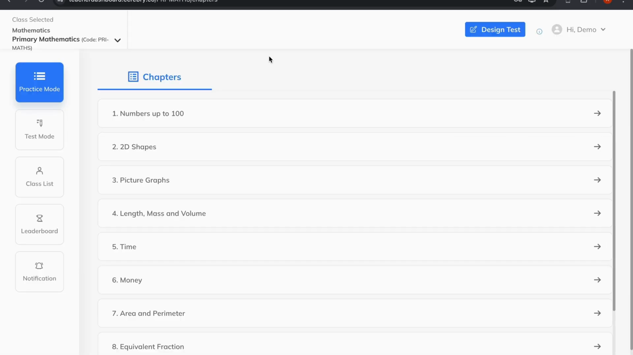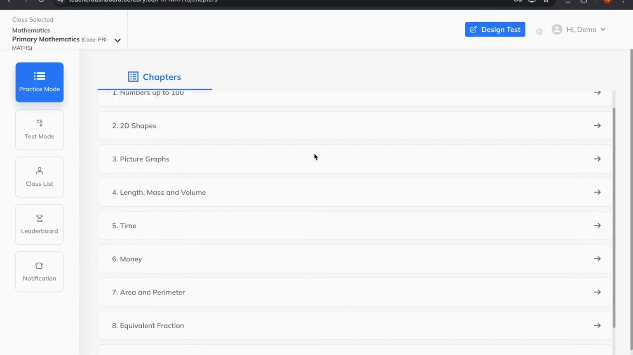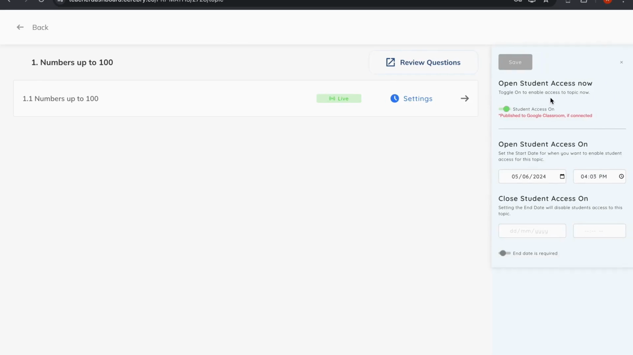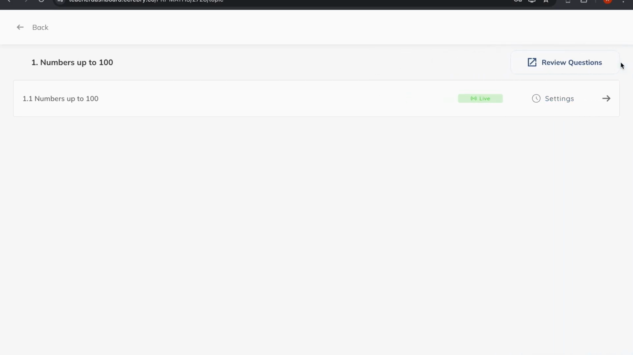In the practice mode, it is divided into chapters. In each chapter, again there is a subdivision among topics. The teachers have the complete freedom to turn the access on for particular topics that you wish the students to practice. You will have to just turn on the toggle or turn off the toggle, set the dates, and click on save.